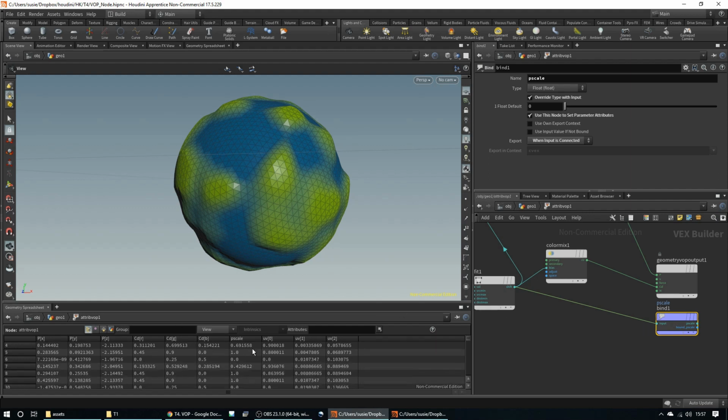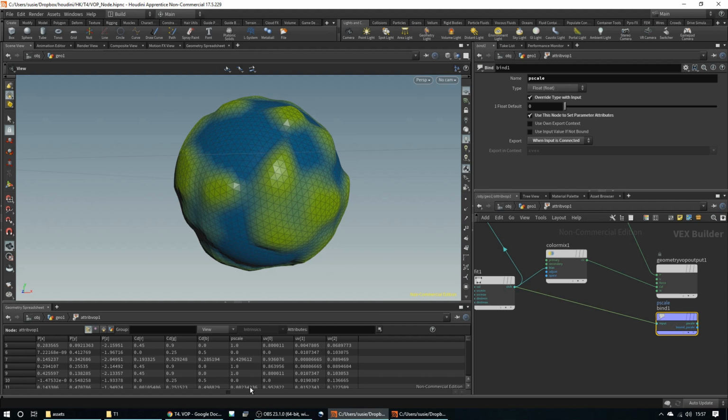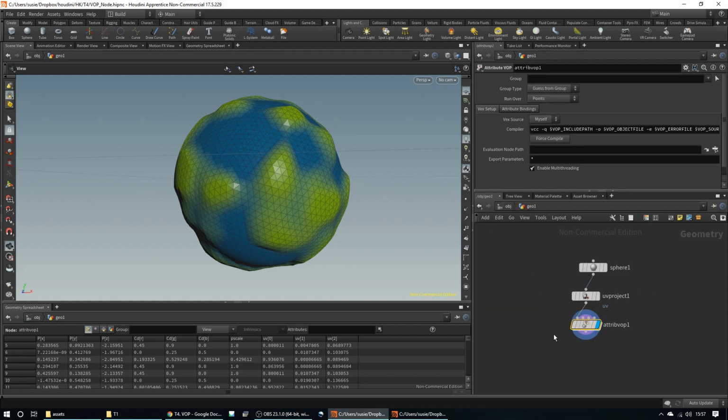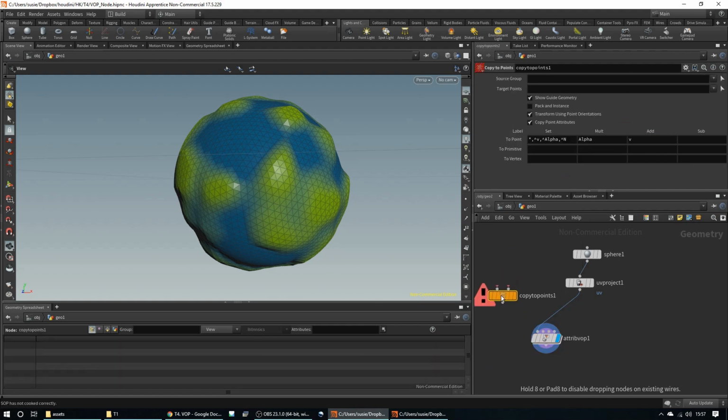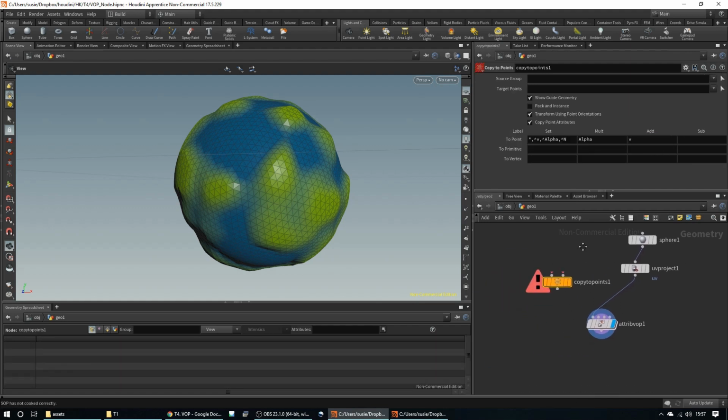If you look in the geometry spreadsheet now, you'll see we now have an attribute called pscale. Now let's give it something to do. I'm going to give you a quick preview of a node that we'll be looking at soon, which is the copy node. Copy to points. And what this does is takes an object, which we put into the first input, and a group of points in the second input, and it copies one instance of each object onto those points.